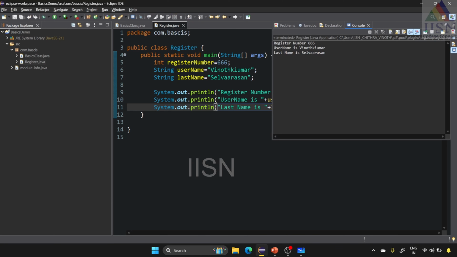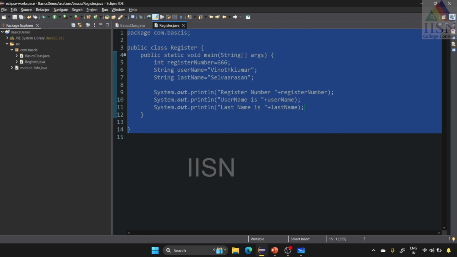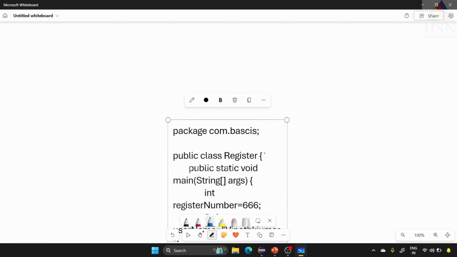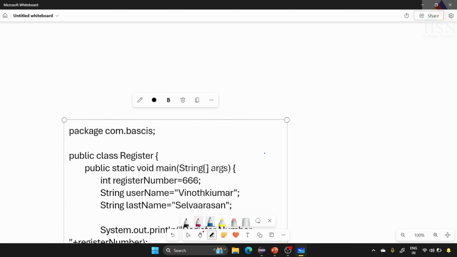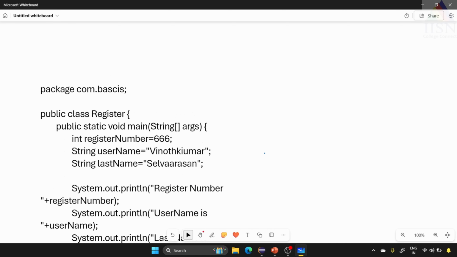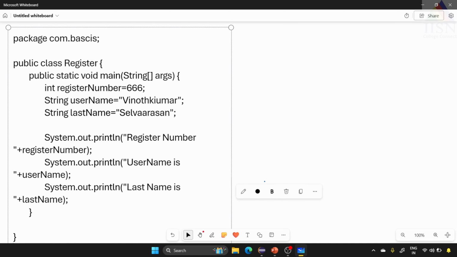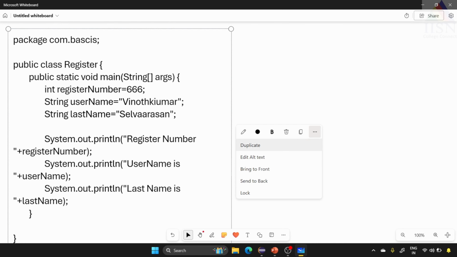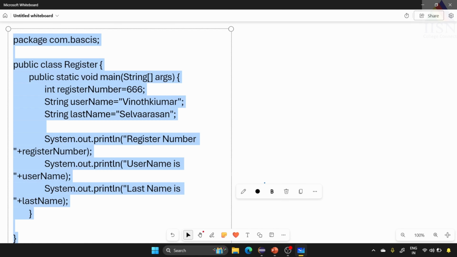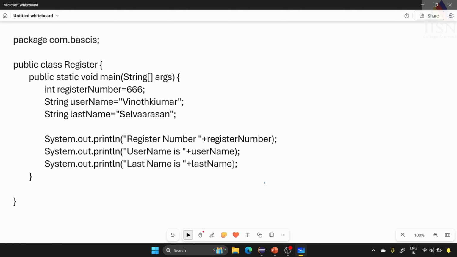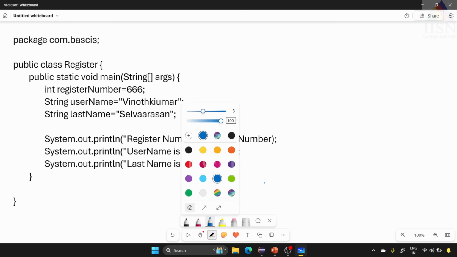Here you see, we got the output. Let's see how we are getting this output. For that, I'm moving to this whiteboard, and here I'm going to paste the code. Done. Now we are going to see the execution flow of this particular code.